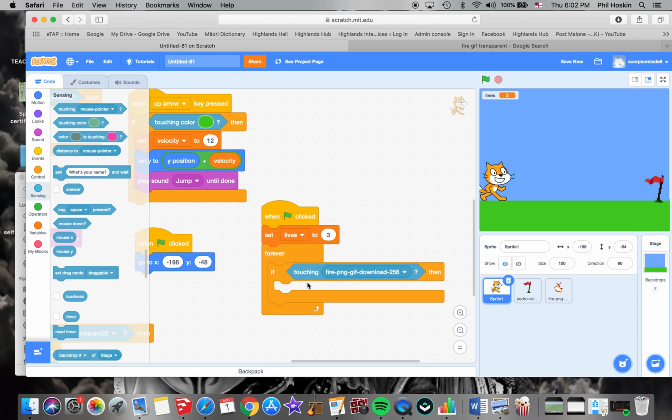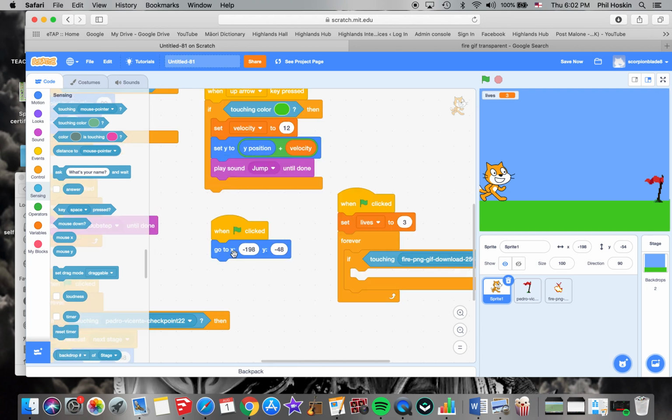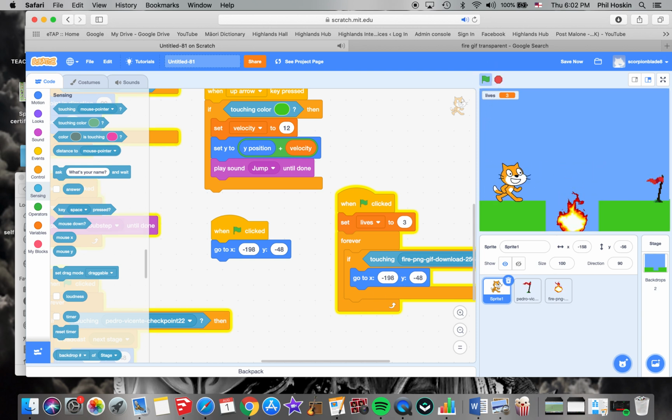If it's touching fire, first of all, it's going to send me back to the start position. So if I touch the fire, it needs to send me back to the starting position. And I've already got a starting position block, and it's right here. It's this go-to block. So again, I'm going to duplicate the go-to block, make sure it's the same numbers, and drag that into there. Let's see what that does. So let's walk into the fire, and perfect, it sends me back to the start of this stage. So I've actually got to jump over it to get over.